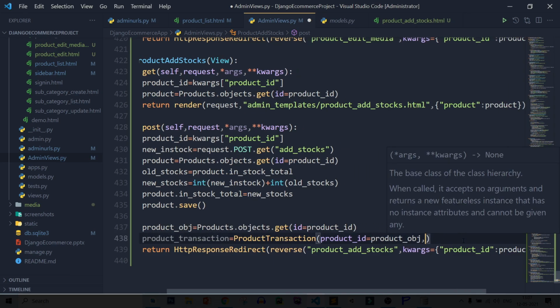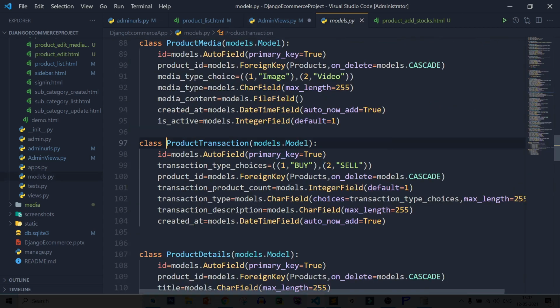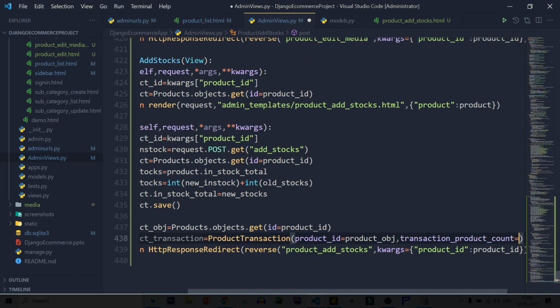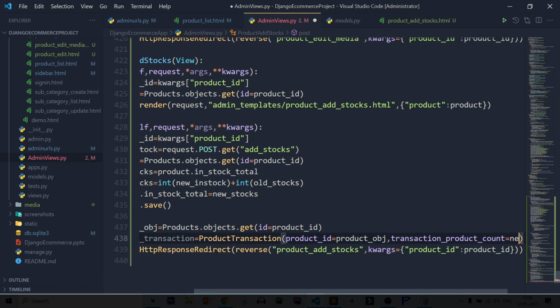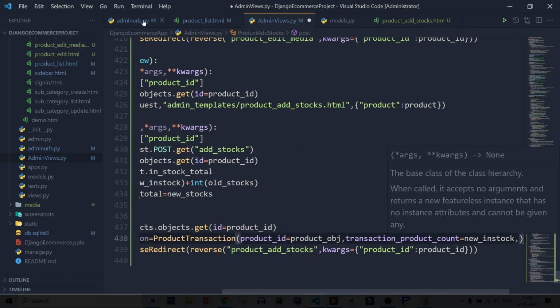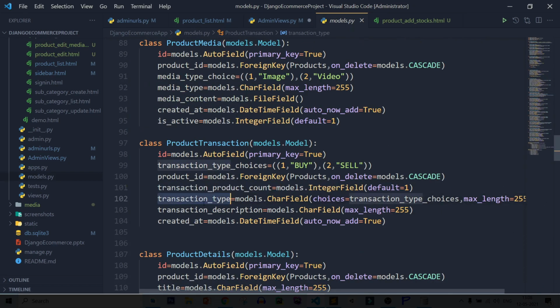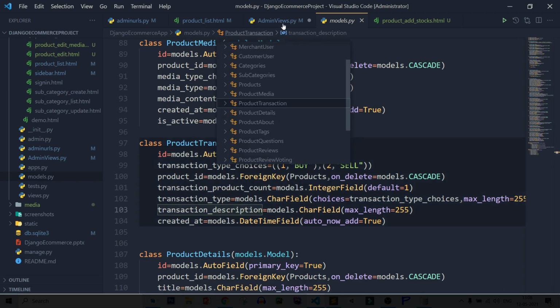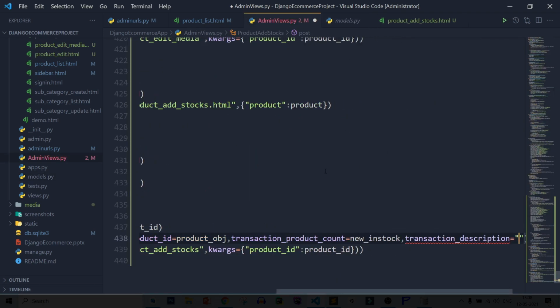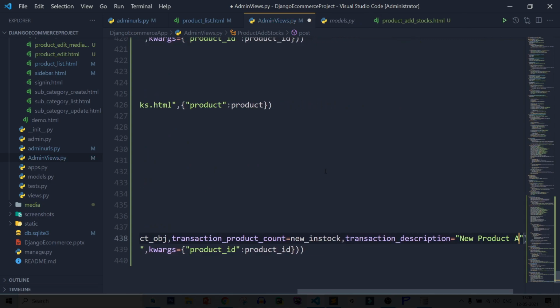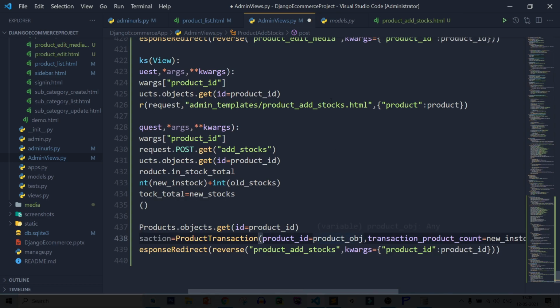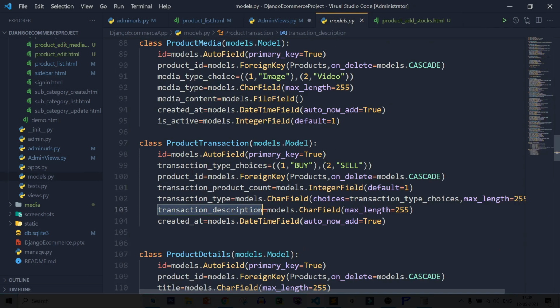After that, next field is our, let's see, transaction product count. So it should be our new data, new in stock, and after that transaction description. So here transaction description, new product added. After that transaction type.